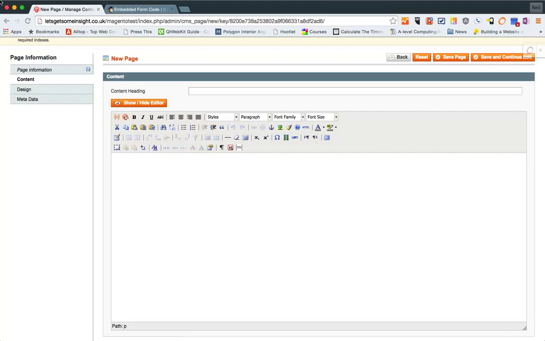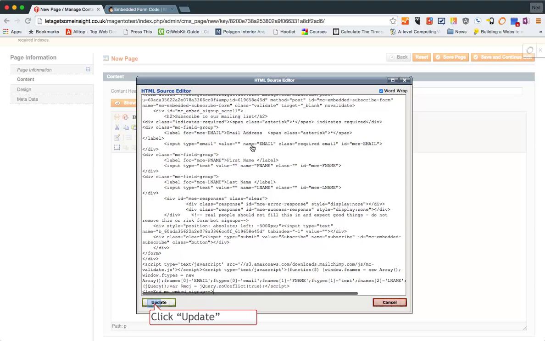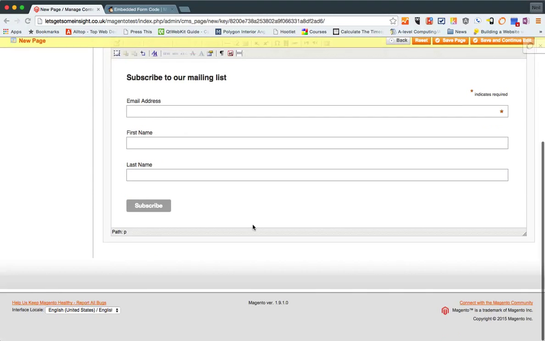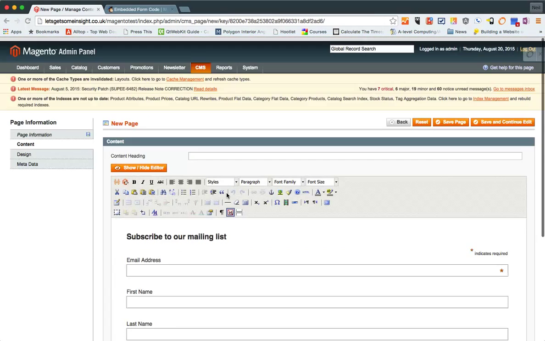Now, what you have within Magento is this code editor, or this editor here, that enables you to type and import things as though it were a word processor. What we really need to do is put in some HTML code, and so all we need to do to go on HTML code is click that HTML icon and it will bring up this window here. We can then simply paste in the code that we were provided with, click update, and now you can see that that has been translated to look like our form.